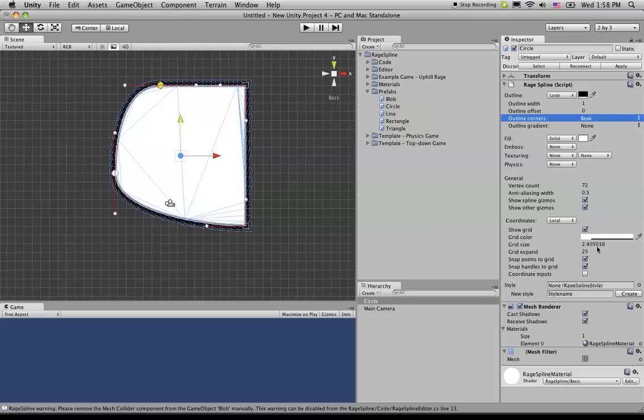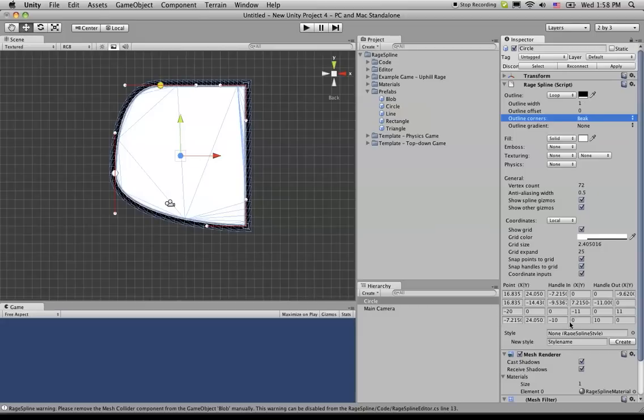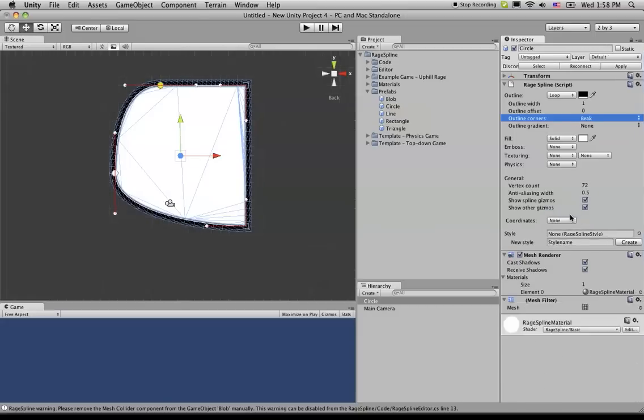So that is it for coordinates. And again, we discussed world versus local. Not that big of an issue. All that's changing is these values here. So now moving on, we will work our way down and we will talk about styles.